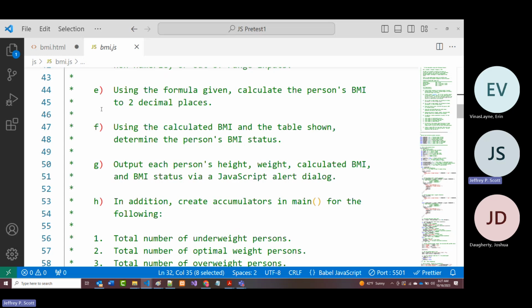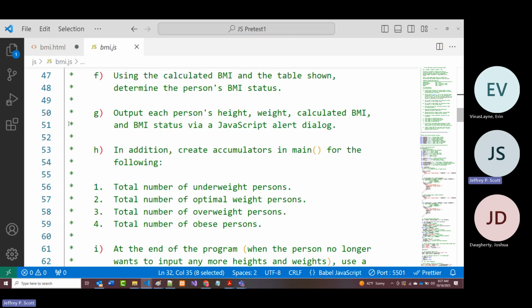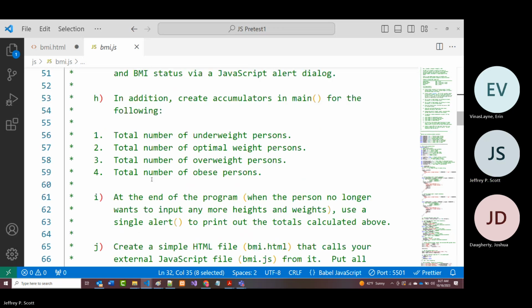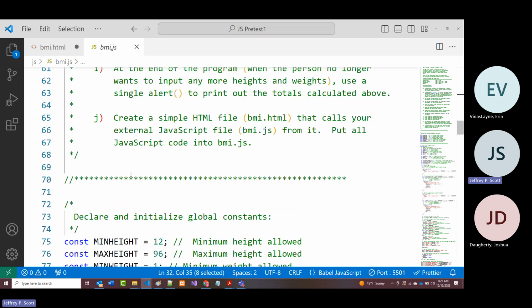All right. And then based on that, and based on those numbers I showed you earlier, we'll say that the person is either underweight, optimal weight, overweight, or obese. Plus, we'll keep track as we do this of how many underweight people we had, how many optimal weight people we had, how many overweight people we had, and how many obese people we had. At the end of the program, when we say we don't want to do this anymore, we'll print out these numbers.